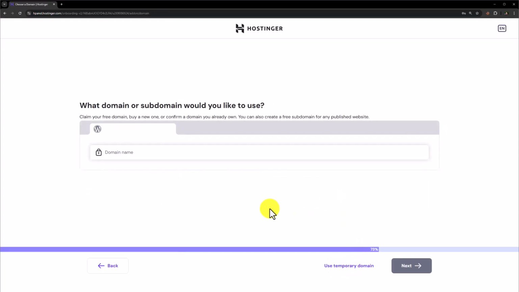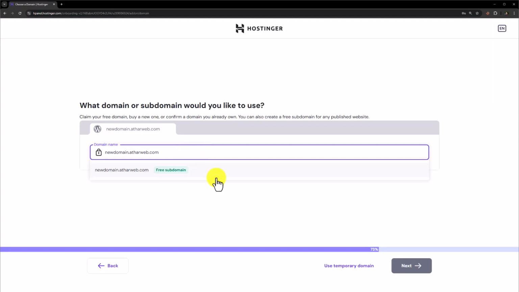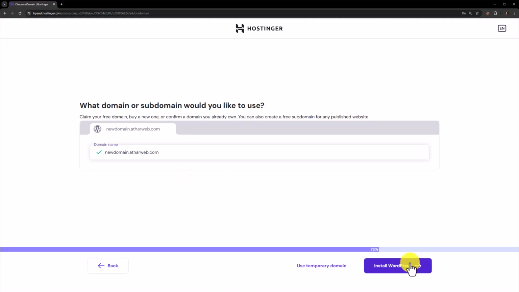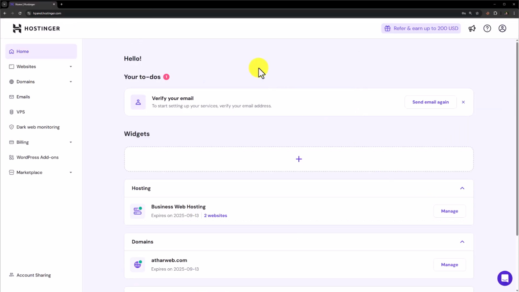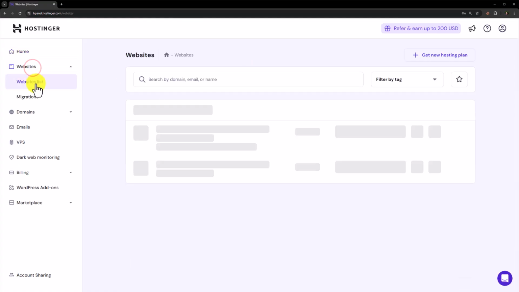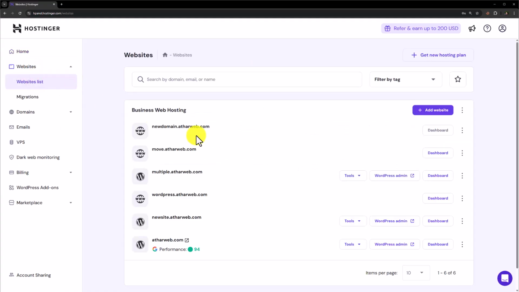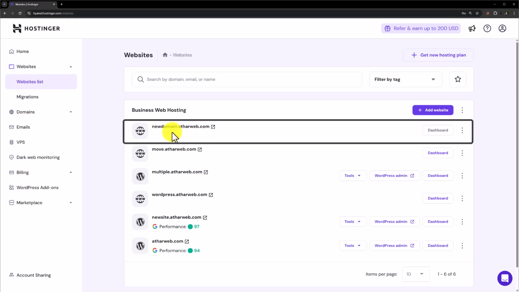Now we will add our Namecheap domain here. After that we will select the domain and then click on install WordPress from here. So our website is now setting up. So now from the left menu, if I click on websites and then websites list, here we will see the website that we have just added.